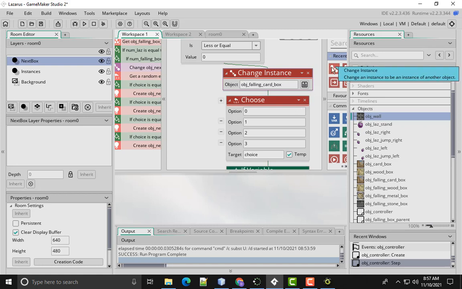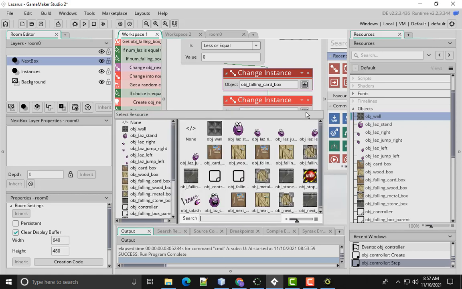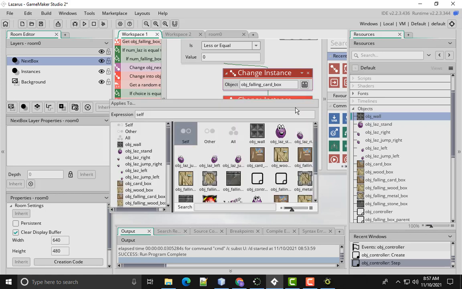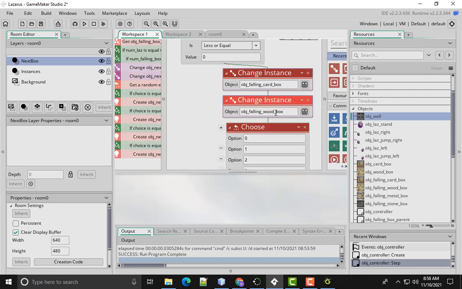So let's try to do the next one. Okay, I'm going to put that underneath. And again, this would be object falling wood. So make sure you get these right, because if you don't, it's really going to be messed up. Object falling wood, and then we want to change all the object next woods into falling woods. Okay.